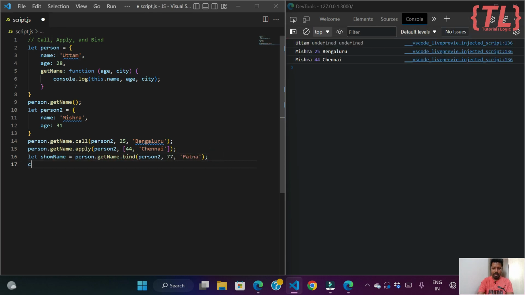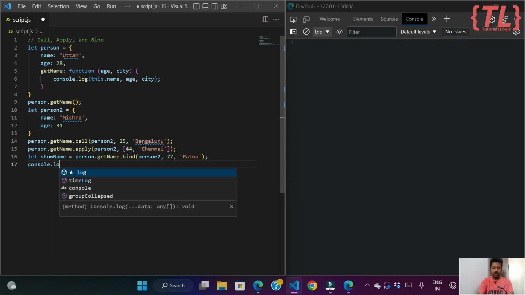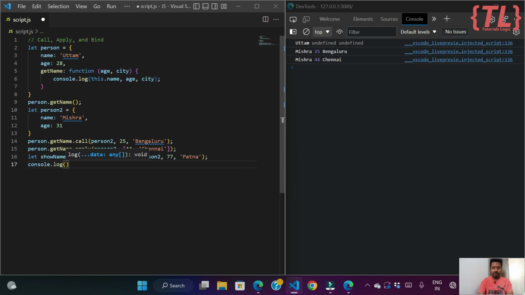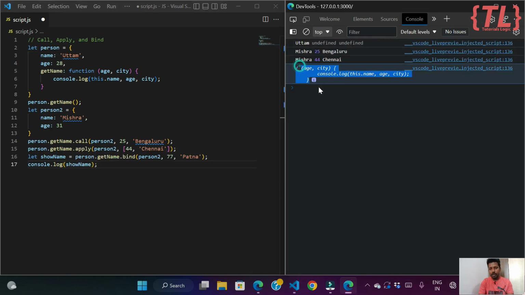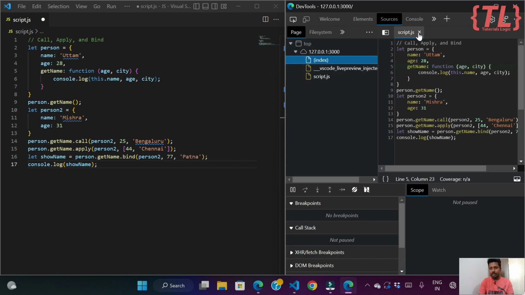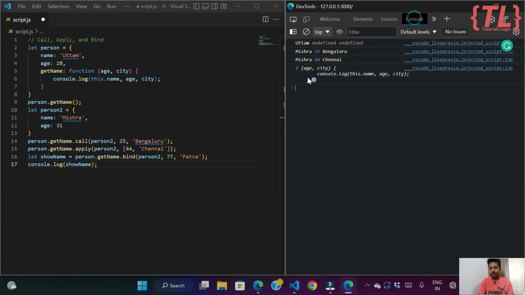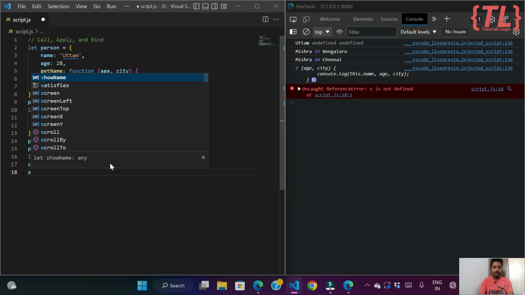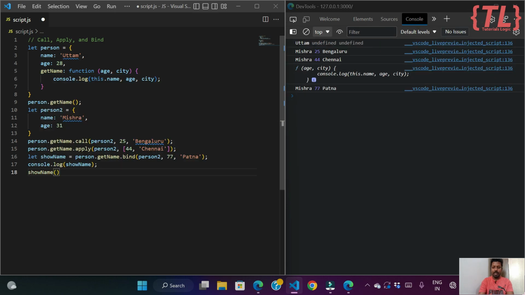Now to display it, we can do console.log, name. See, it is returning a copy of the getName method, and see, age and city are the parameters which we are passing as actual parameters. So whatever age and city we are passing, it has those values. Now to execute this bound function, we have to call it separately. So name(), and it will execute and return the result.